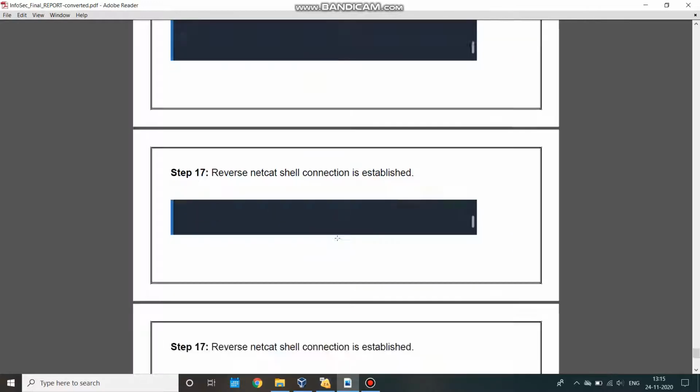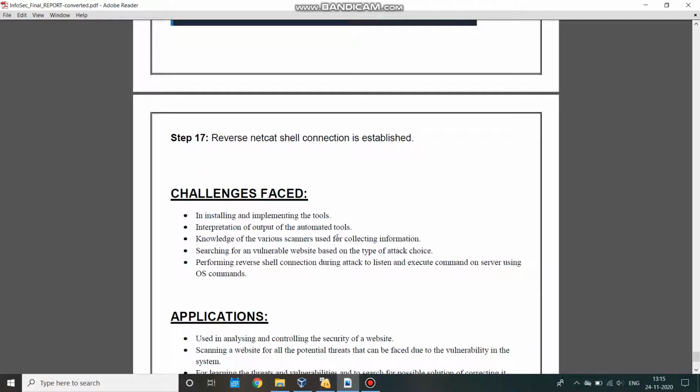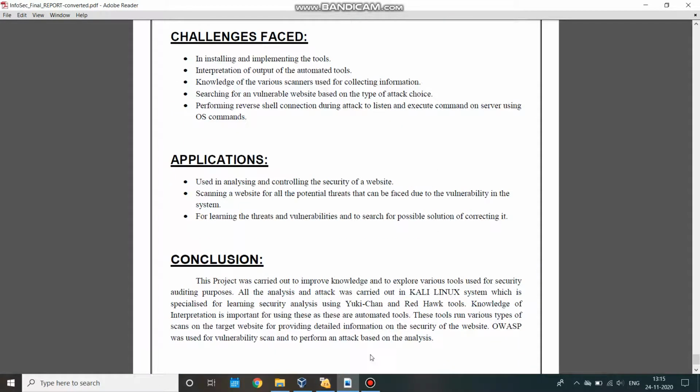So basically this was our project. We did vulnerability assessment, information gathering, pen testing, and using that output we performed an attack. So that's it. Thank you very much.